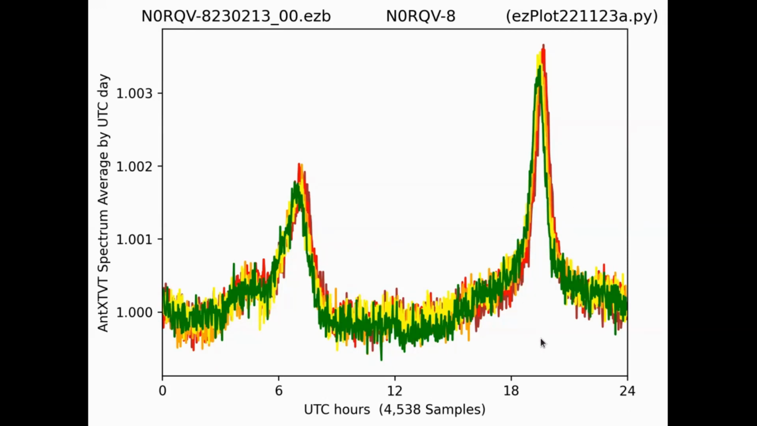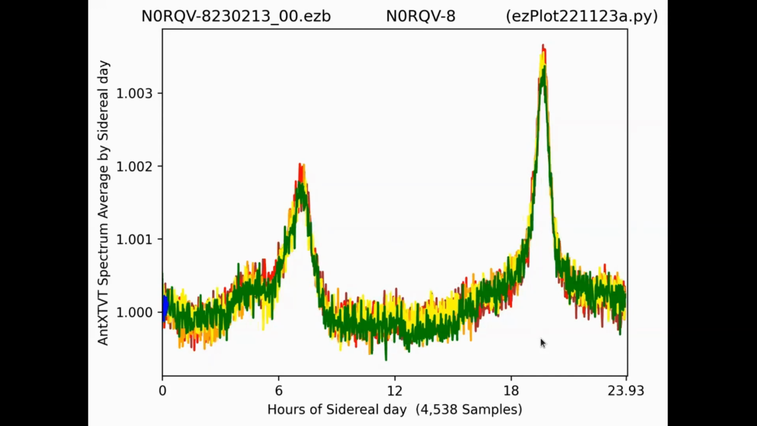So let's plot it versus sidereal day. Then they turn out to line up quite well. All the spikes show up in the same place. When we measure it over 23.93 hours, a little bit less than 24. All right, astronomy is working.